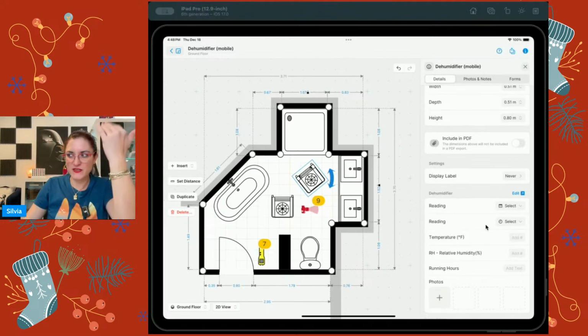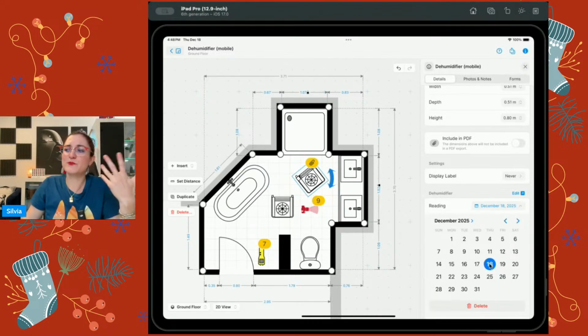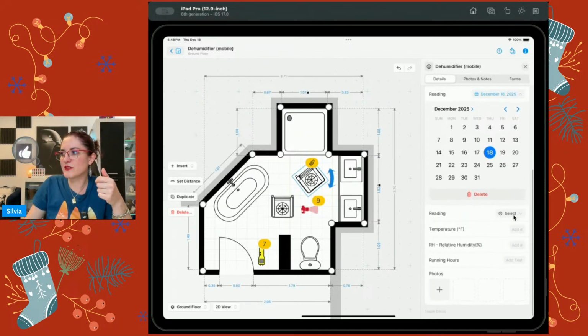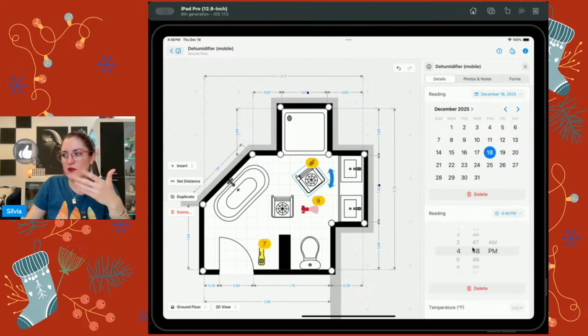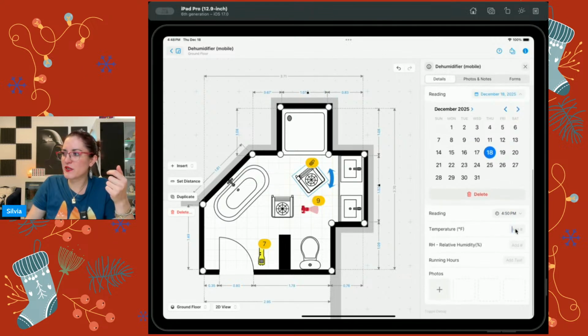We created the field for it. So here you see that we have, for example, reading. Now let's pretend that we're doing it right now. So, okay, December 18. Then we can go down. Then we have here the time. Okay, let's say it's 4:50 p.m. Perfect. Now we have temperature in Fahrenheit.